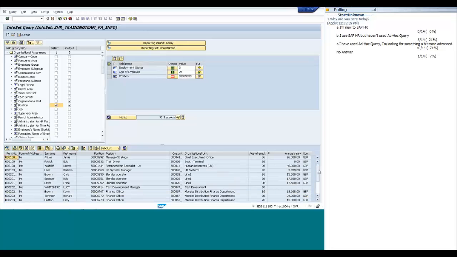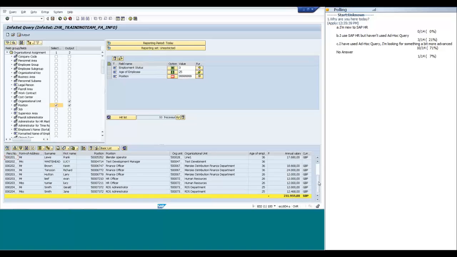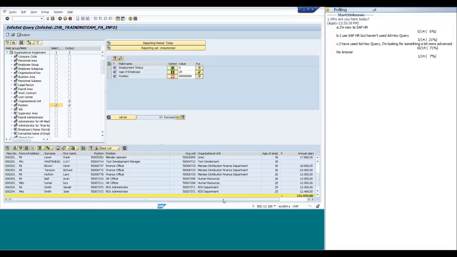Okay, so that's the total sum of salary, which you can do. I might want to break that down further. So it's given us the total amount of salary for those employees. What about by team? We may want to do a subtotal by team.